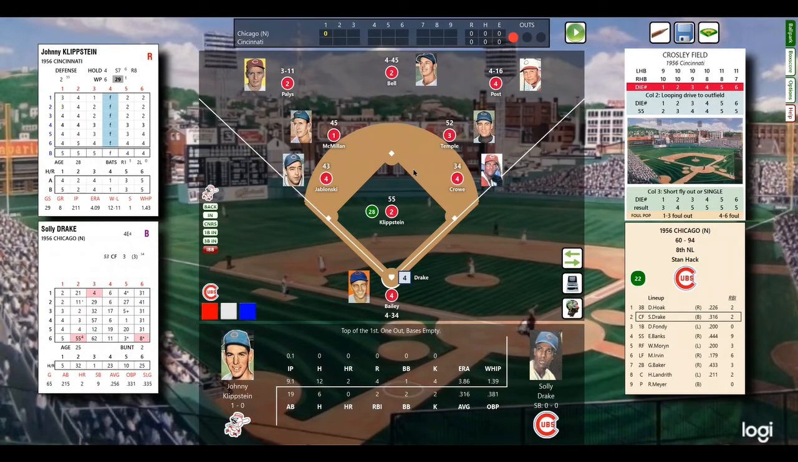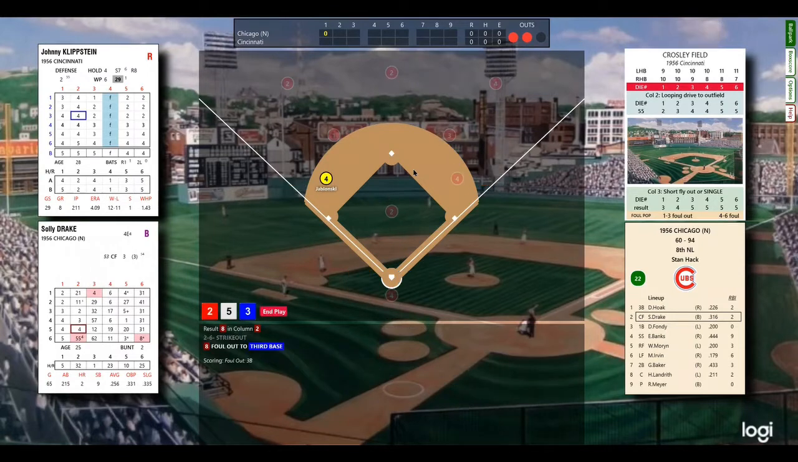Coming up to the plate, Solly Drake. Drake on the season batted .256 with 2 home runs. So far in this replay, he's batting .316 with 2 RBIs. Here's the pitch to Drake. It's a foul out down the third base line, Jablonski ranges underneath it. Foul ball out. 2 up, 2 down. 2 outs, bases empty.